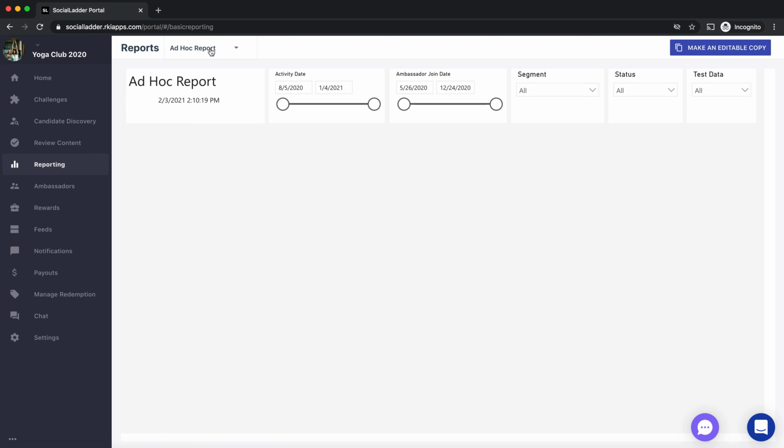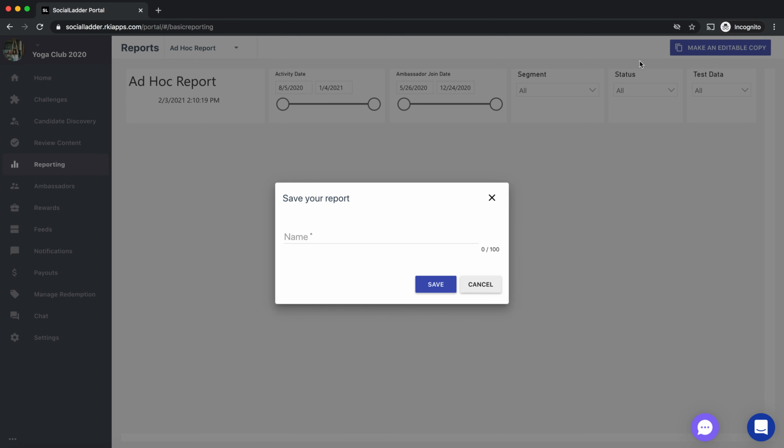So when I go to my ad hoc reporting template, what you'll see is I've got a really simple example report here. There's no data here. A few filters are included at the top, but don't worry, you can modify all of this. This is just provided as a starting point for you, and you can come in and make changes to it.